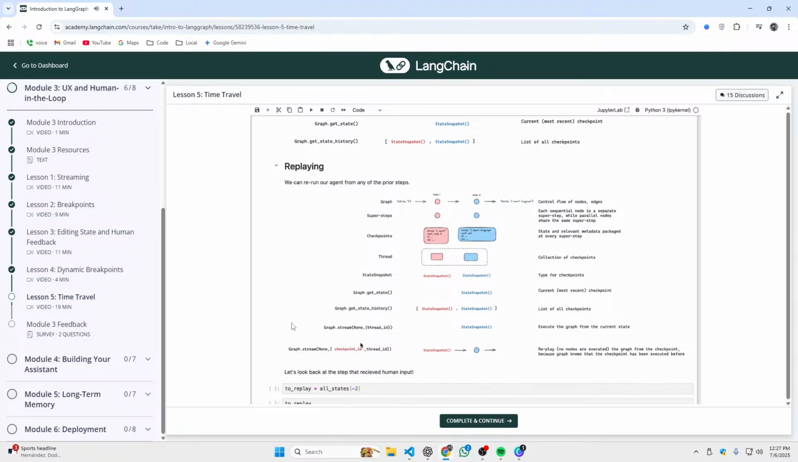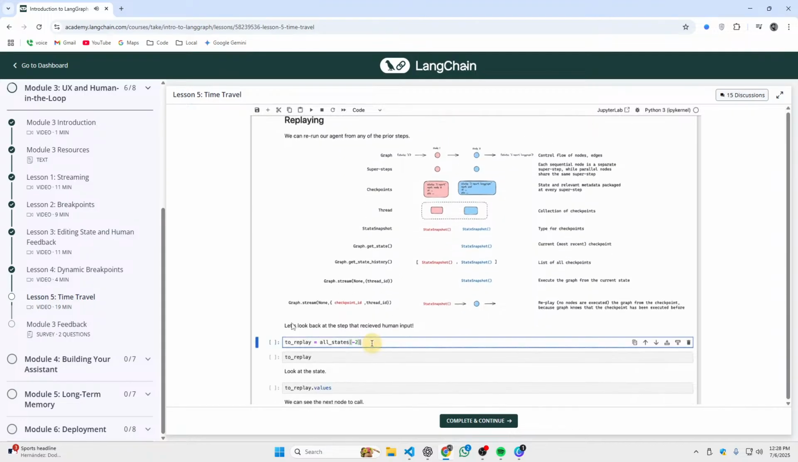When I pass in a checkpoint ID that the graph has already executed in the past, we actually replay, we don't re-execute, which is to say, we just play back through those checkpoints because the graph knows, hey, I've already executed this in the past. So this is known as replay, okay? Let's say we pass this red checkpoint here, we would replay the graph from red to blue and then finish. So let's go ahead and give that a shot now.